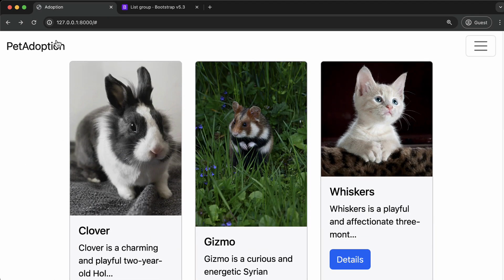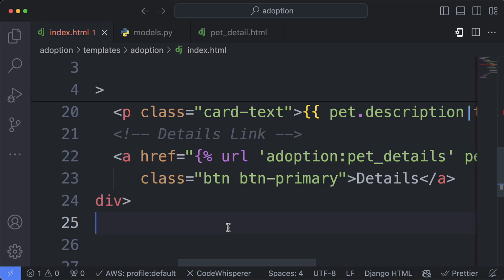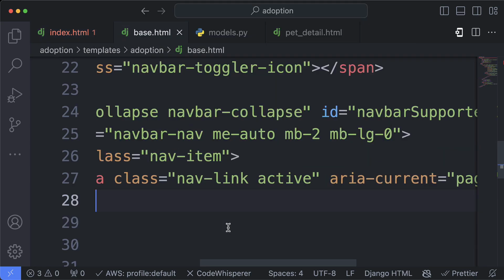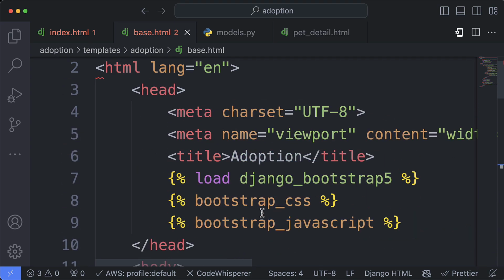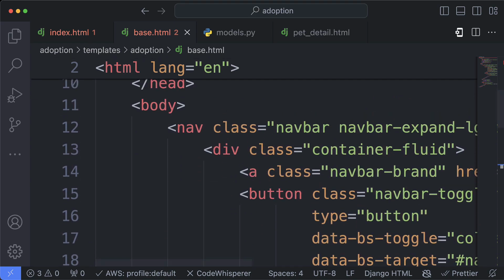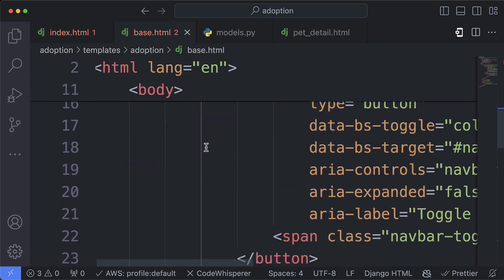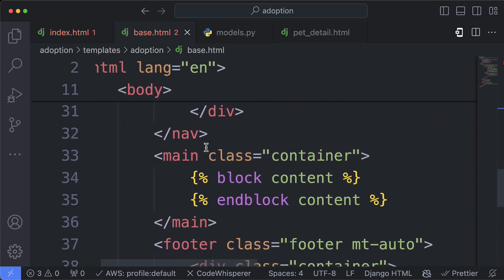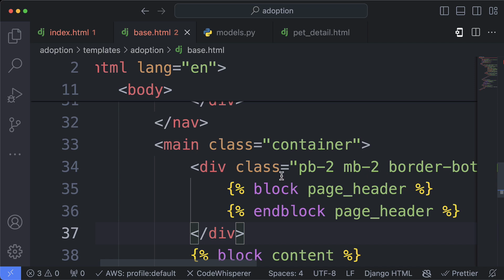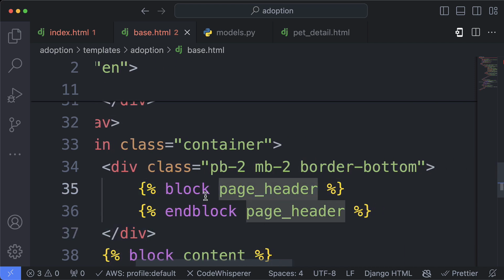Okay, very good. So the next thing I'm going to do here is add some sort of padding around this and maybe some text at the top. And I'm going to go to the base, Command P, base HTML, and I'm going to add another block somewhere. So inside of our main, where we're showing everything, here I'm going to put at the top this page header. So this would mean that anywhere we add this page header, it's going to be rendered here.